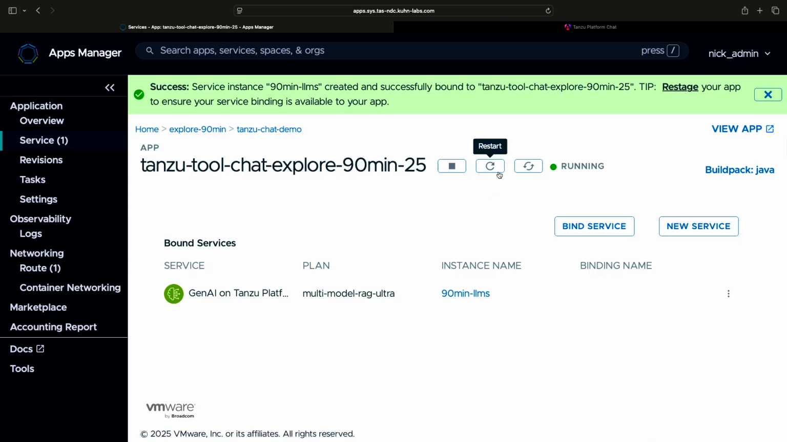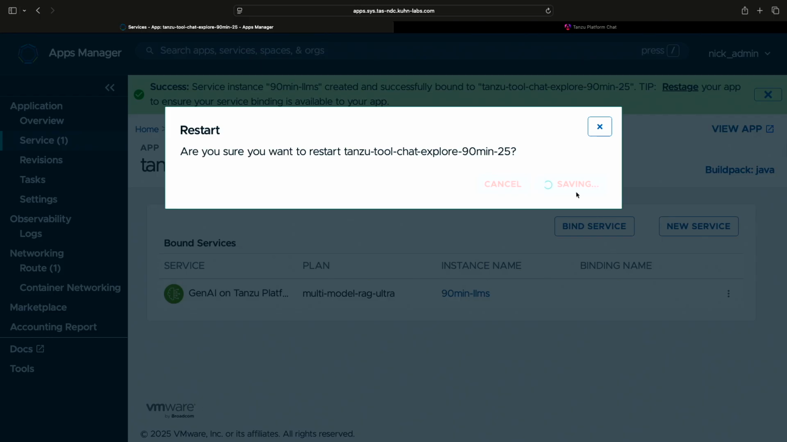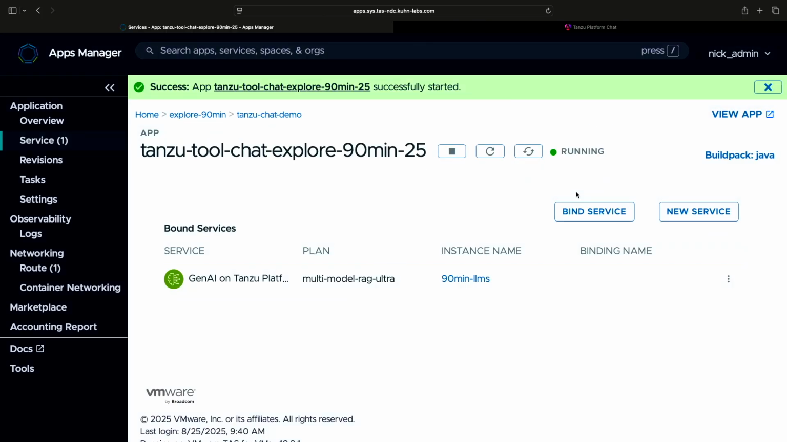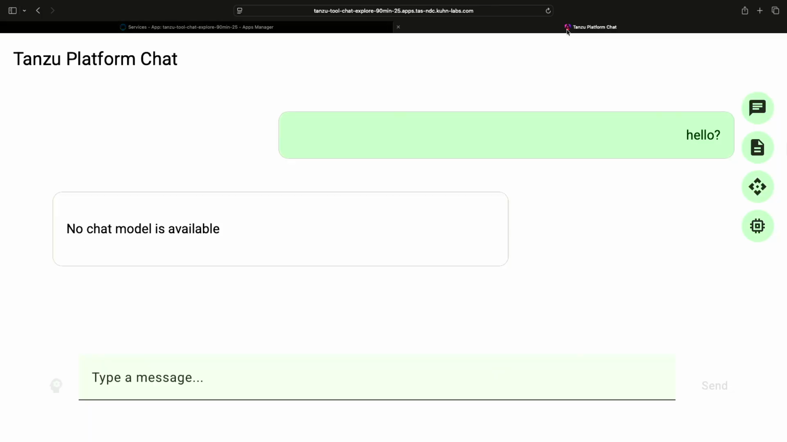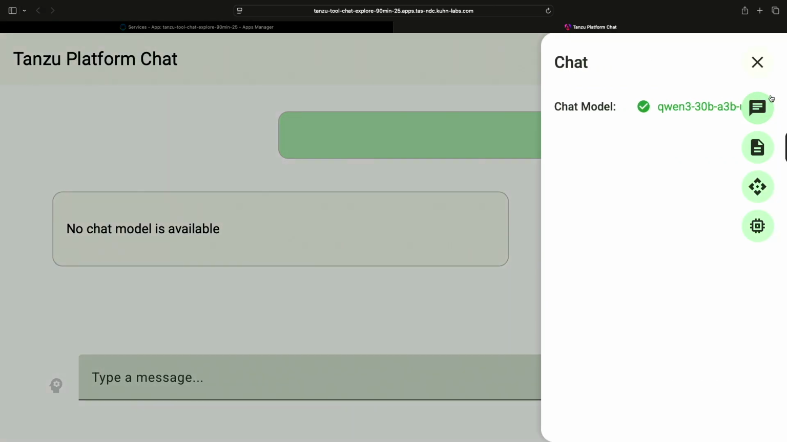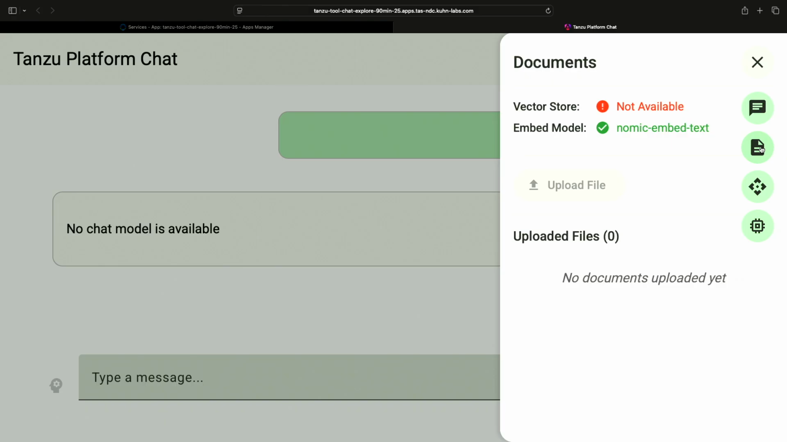But let's go ahead and restart that. We're going to restart this application, and why are we restarting the application? Well, because we created a service binding to the app, and the app has code to look for certain environment variables, and if it sees them, it will detect them and then wire them into the app. So we're just restarting that to refresh those variables and get that new functionality. Now, if we look here, we can see that we have a chat model defined. And we're talking there, and we should have an embedding model too, so that's good.